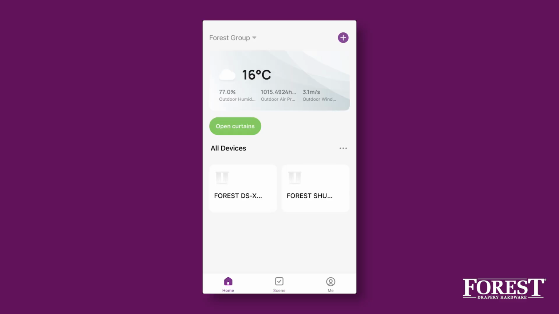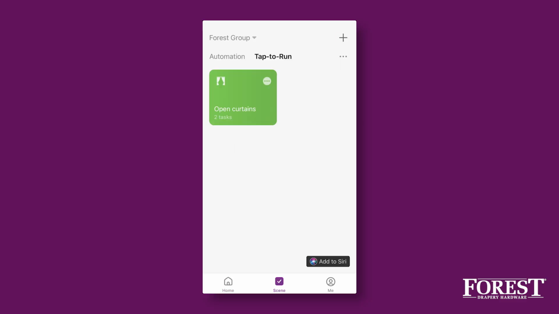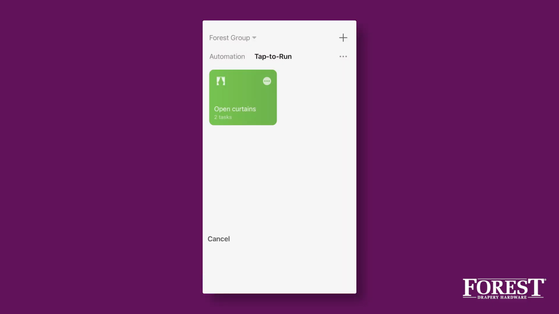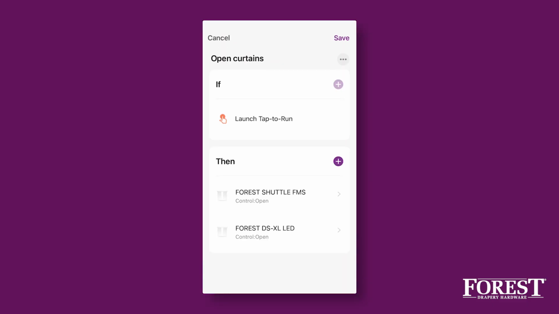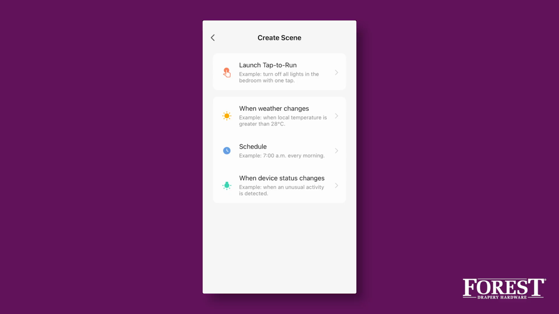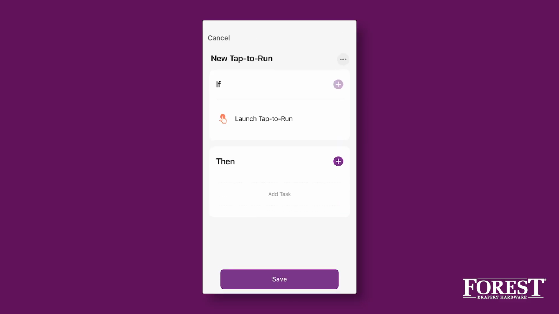You can find the scene on the home screen and in the Smart environment under Tap to Run, next to Automation. In Tap to Run, you can adjust the settings of this scene. The previous steps are for opening several curtains at the same time. To close the same group of curtains, follow the same steps, but with the action Close.